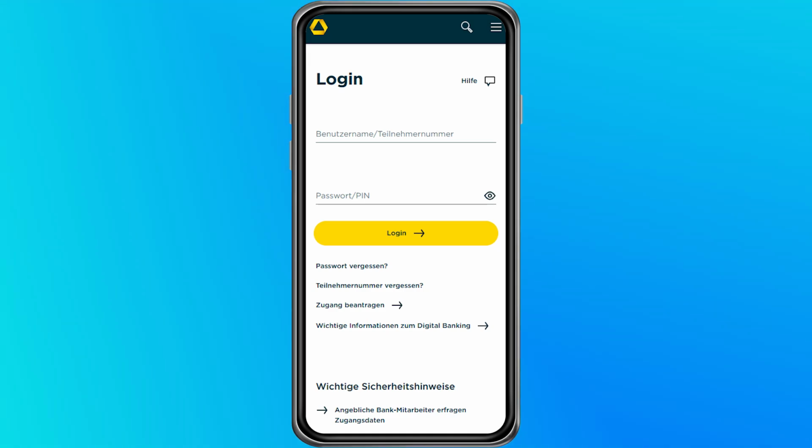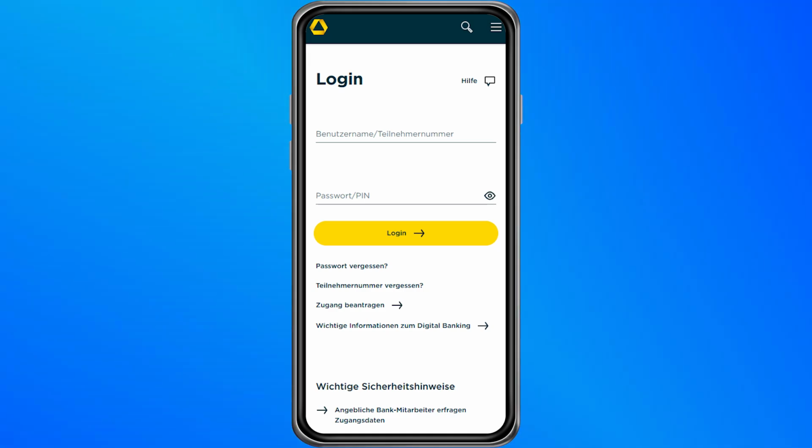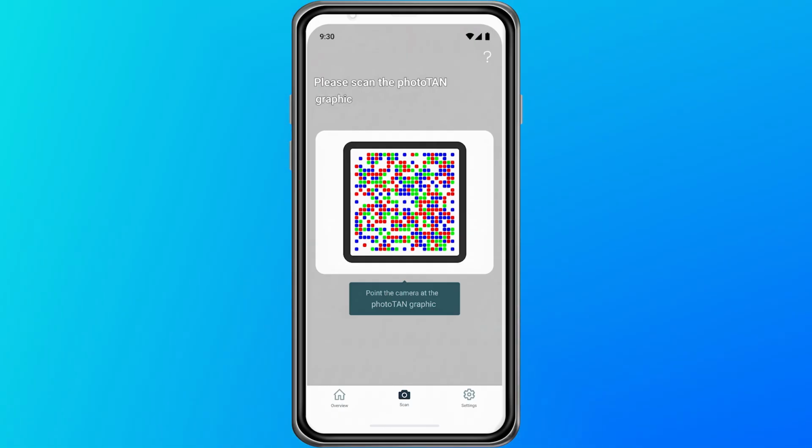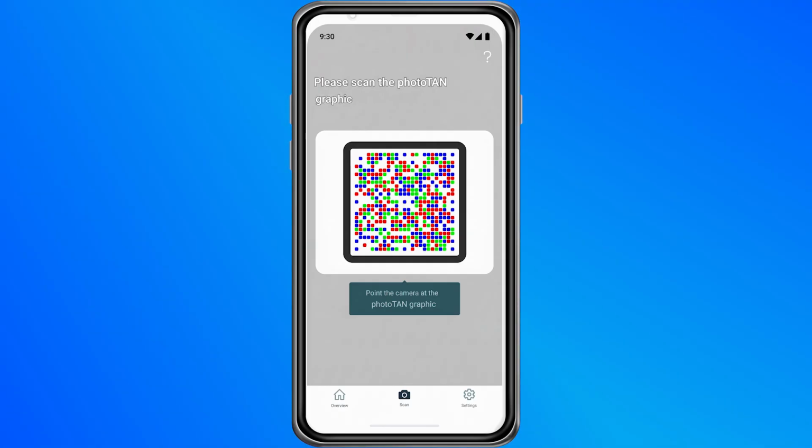Open your Photo Tan app. You will either receive a push notification or see a graphic on your screen that you need to scan with the app. Approve the login in the app to continue.